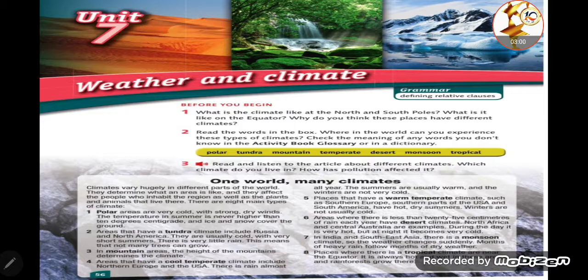So let's start with the first lesson in this unit. The title of our unit is weather and climate, the weather and the climate. The first thing we will talk about is our lesson, One World, Many Climates. So the first lesson is One World, Many Climates.